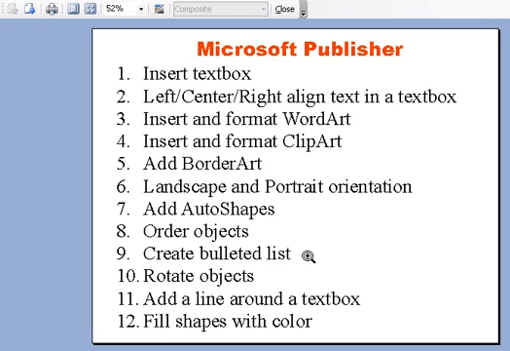Can you create a bulleted list and change the bullets? Can you rotate an object around and around? Grab that little green circle, pull it around, that little knob. Can you add a line around a text box and fill a text box with shapes and colors? Let's look at an example, see if you can do these 12 things. This is exactly what's on the test. There's nothing else that's going to be on the test except this stuff.